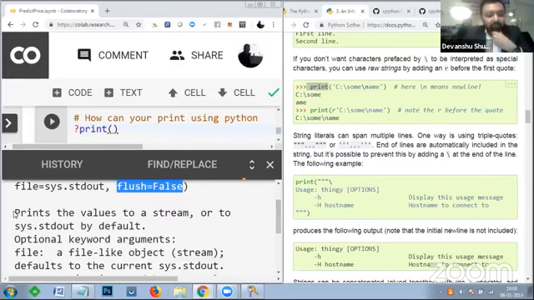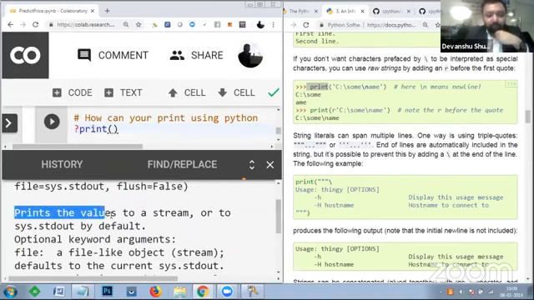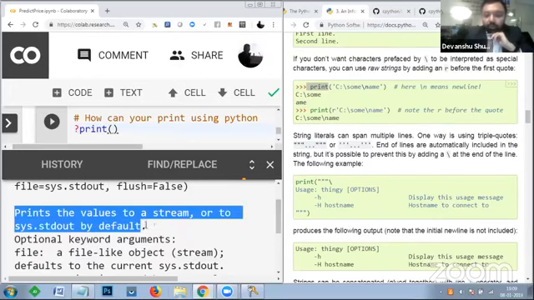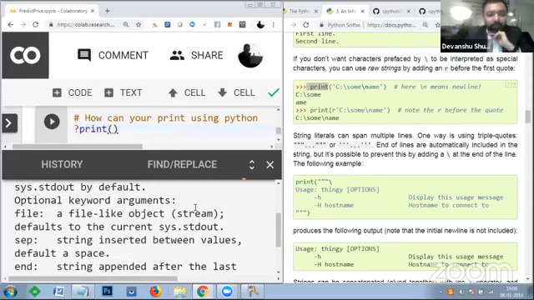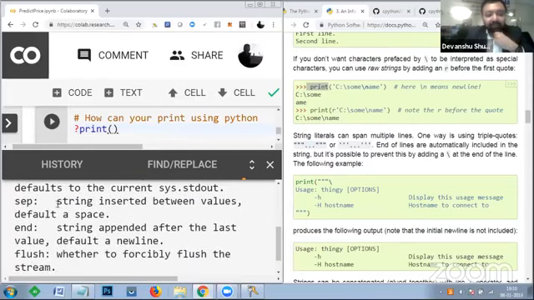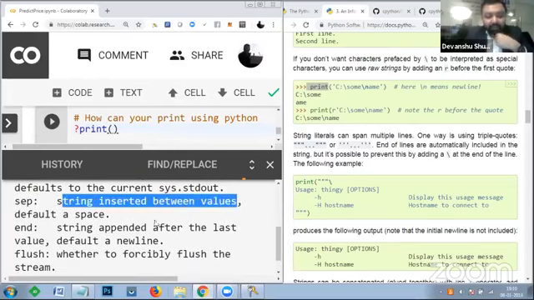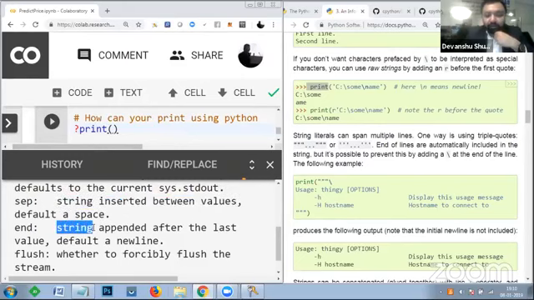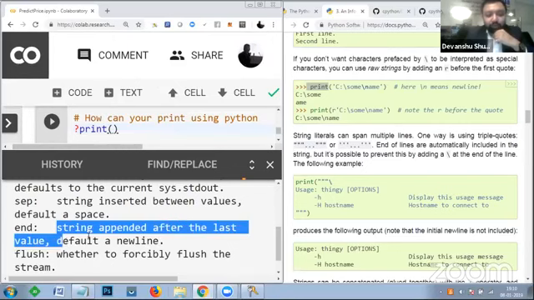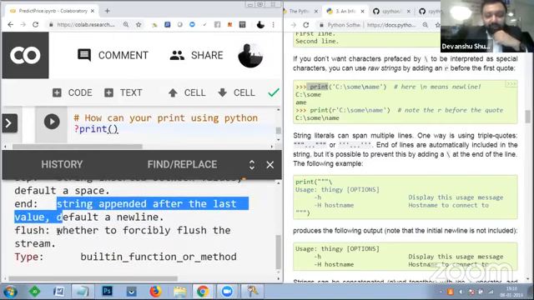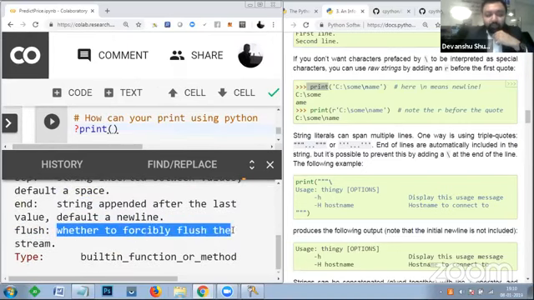Now, with print, we are going to print the values to the standard output stream. Or you can also print to a file. Both the ways you can utilize it. Okay. So separator will be a string inserted between values. End operator or end variable would be the string appended after the last value. So you can always read the information from the docstring. Whether to forcibly flush the stream, you can do all these things.